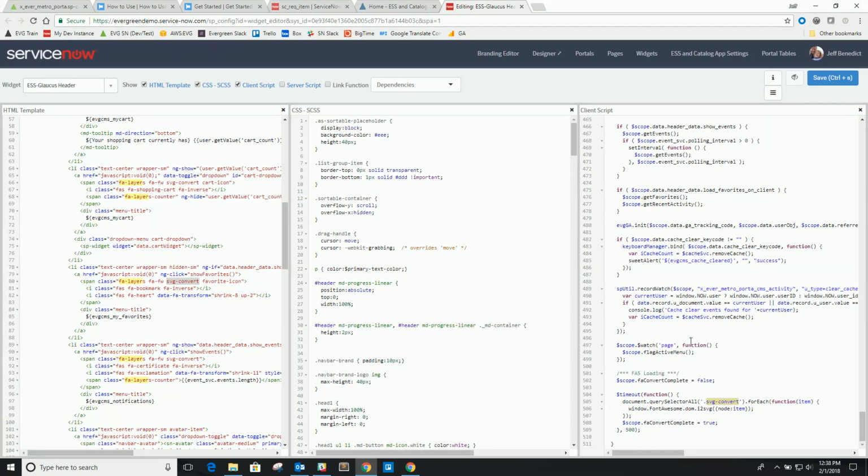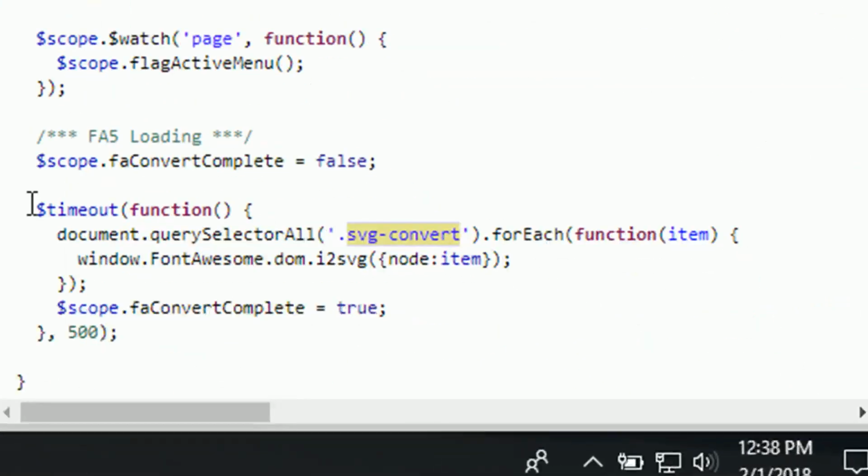What you'll find is there's some code on load of this widget that looks for all of those elements that have svg convert, queries those nodes, and calls a Font Awesome API library to say go ahead and target these specific items to convert them to SVGs. So we're selectively using that JavaScript SVG feature to convert these items into that layered output.